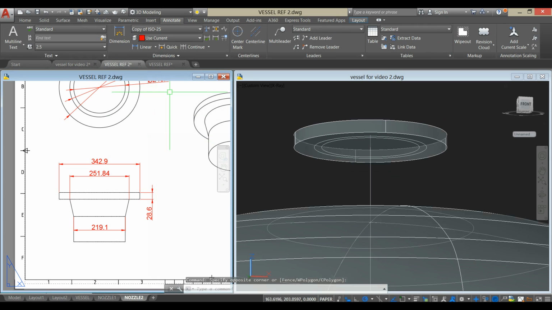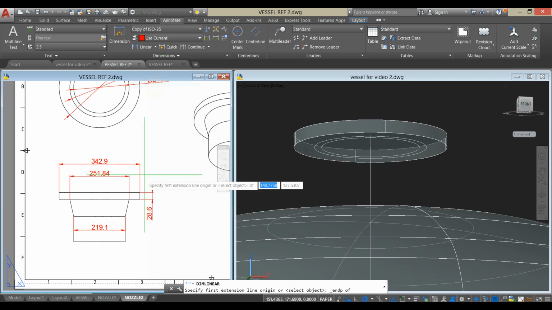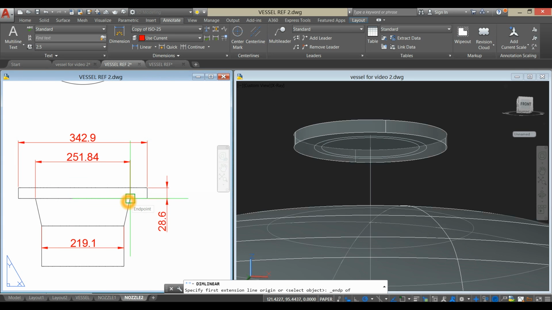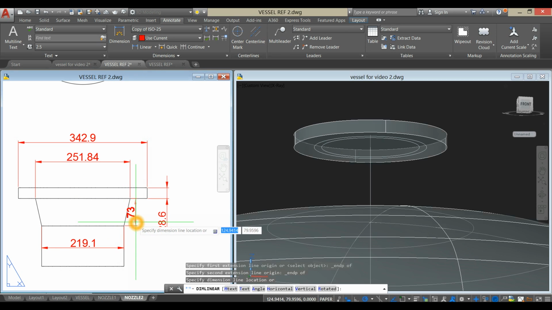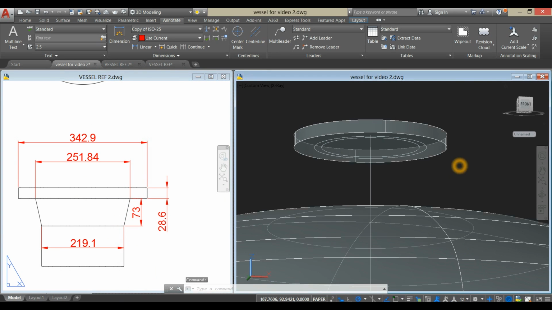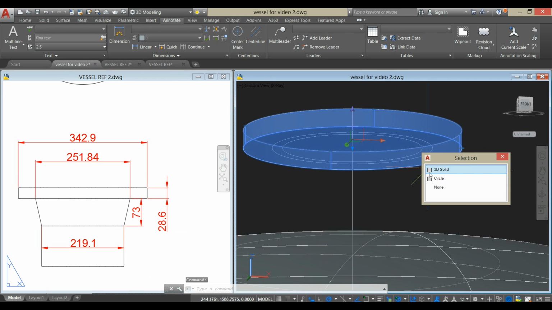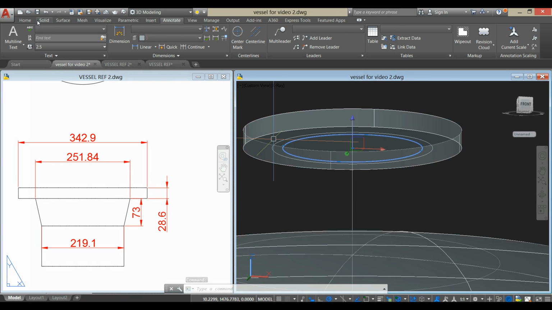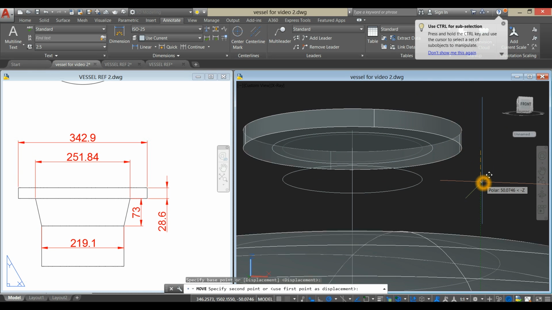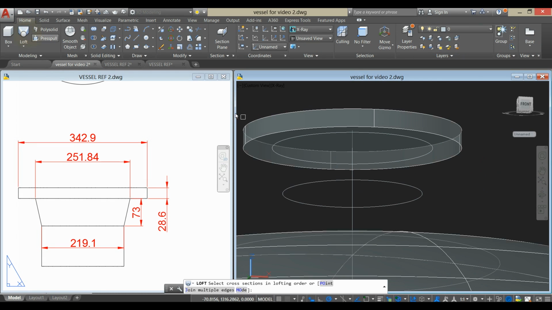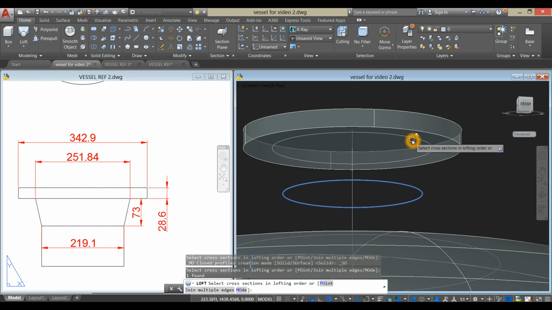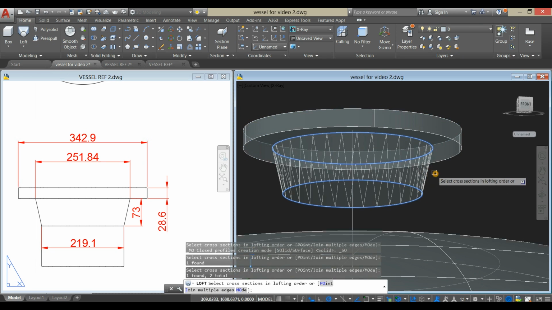And the distance from this point to this point is 73. So I'm going to move this circle for 73. Use loft command. Click the circles. Enter twice.